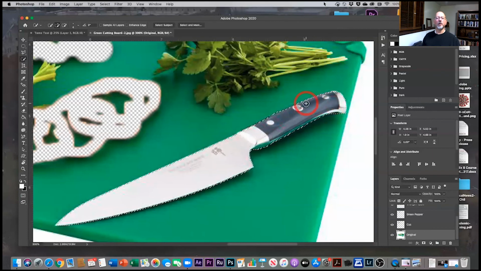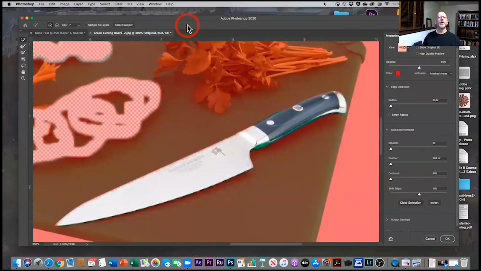Maybe a little bit right there. Okay, that looks nice. Let's do some adjustments. Select and mask. Let's smooth it out. Let's feather it a little bit. Oops, way too much there.